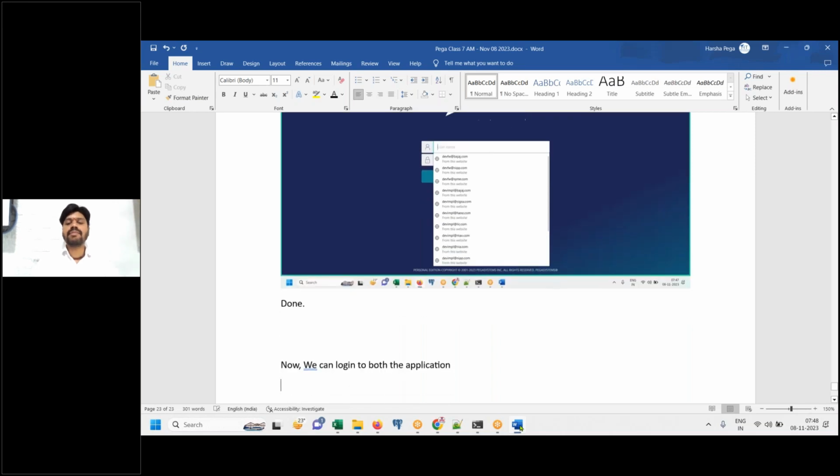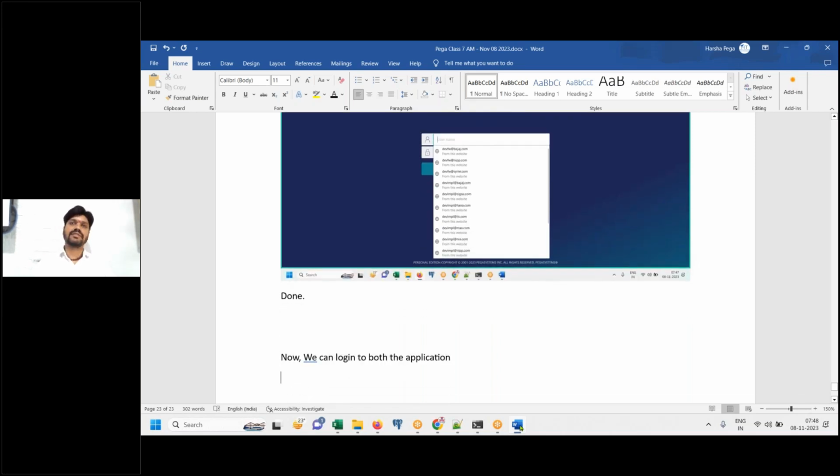Can we have the same credentials for two applications? Yes, you can. With one login ID, you can log into 10 applications, no problem. That is possible, but we are not going to learn it now. You will be learning it later, having the same credentials for different applications.